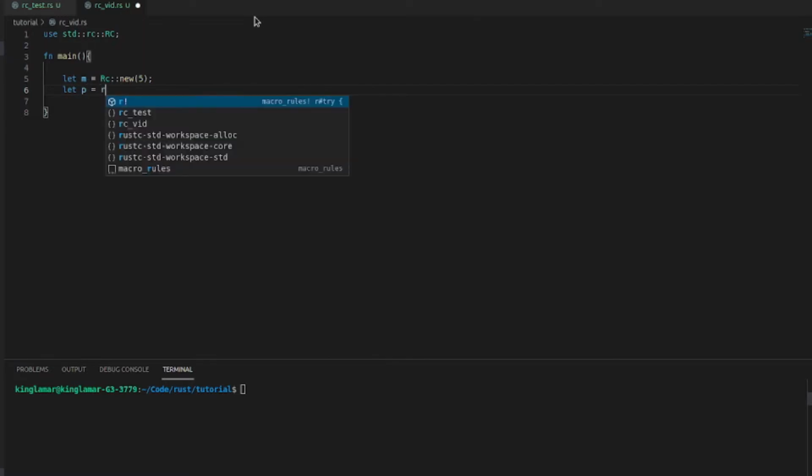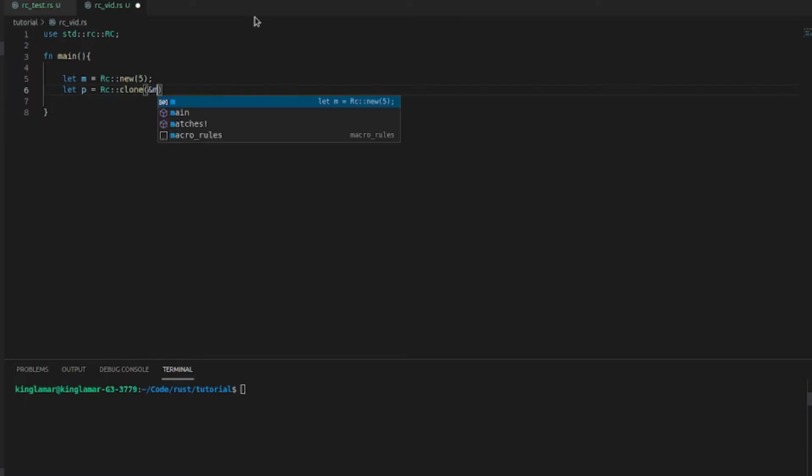So let's go, is P equals, we'll say RC clone, and then we'll make a reference to M. That's the reference symbol, you know. People coming from C++ will know this.